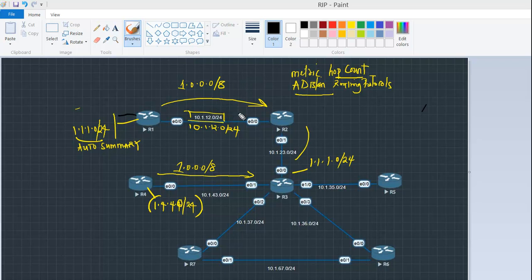So RIP uses what? Hop count. So now router 3 has gotten a route with a hop count of 2. Hop count simply means how many routers you go through before you get to that network. So for the network 1.0.0.0/8 from router 1, it will go 1 hop count and then 2 hop count. But it also gets another summary route from this router for 1.0.0.0/8 with a hop count of 1. But notice that this router only has the network.